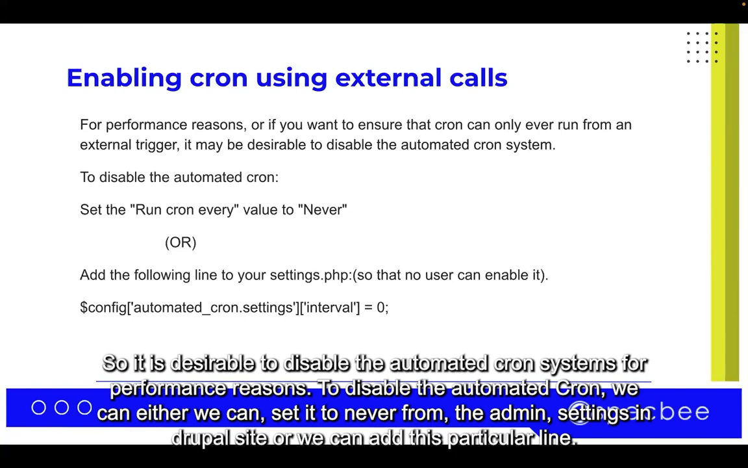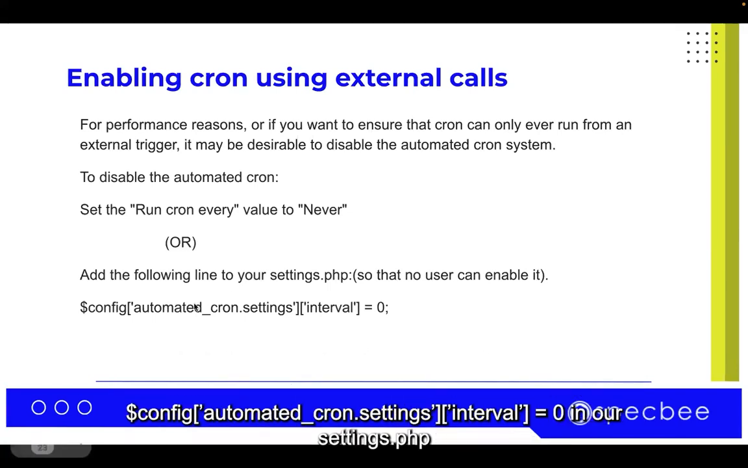Okay, so to disable the automated cron, we can set it to never from the admin settings in the Drupal site, or we can add this particular line, config automated_cron.settings interval is equal to 0, in settings.php.